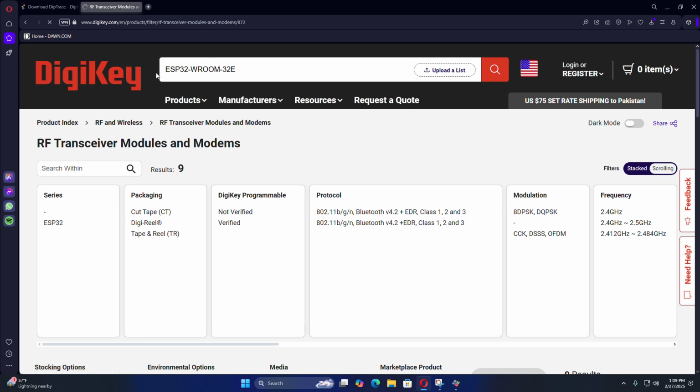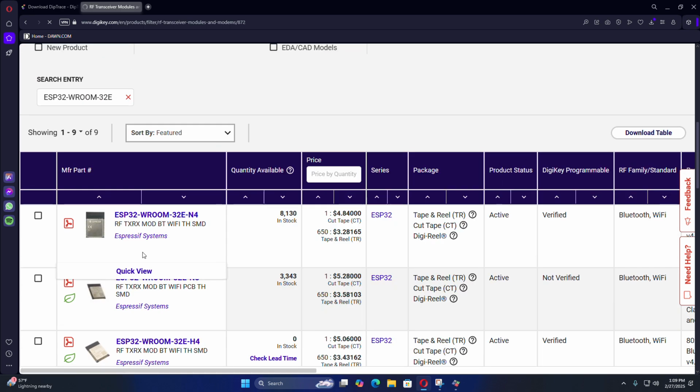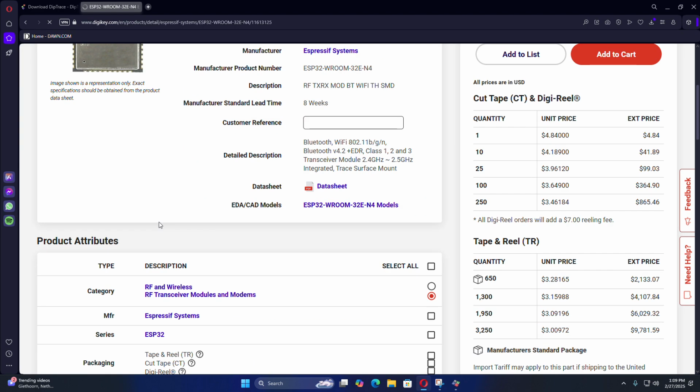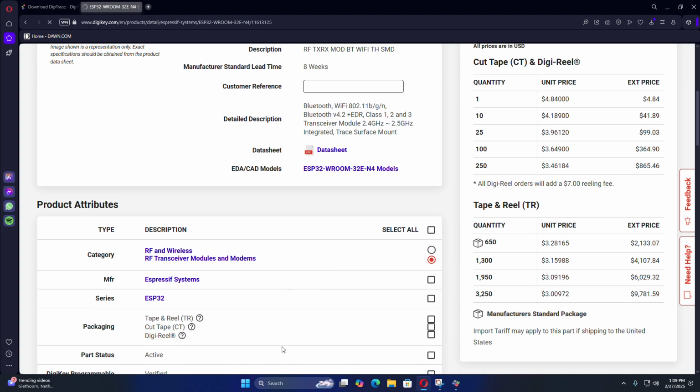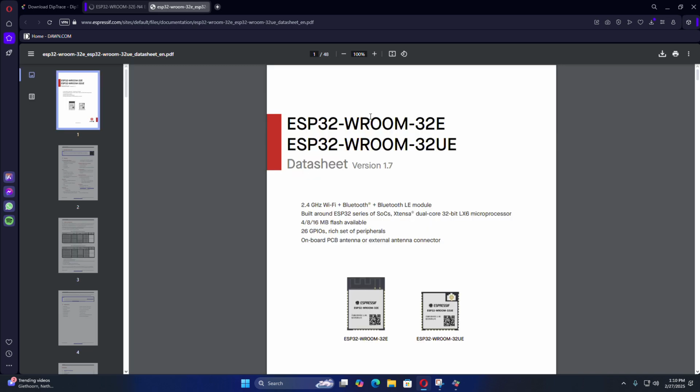So we are going to pick the ESP32 WROOM microcontroller, and just for the PCB footprint we open this component. All the details are given here, but we need to open its data sheet. In the data sheet we will find its mechanical dimensions and the footprint layout.